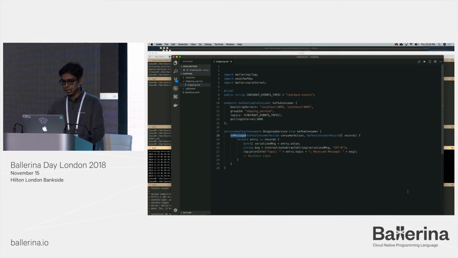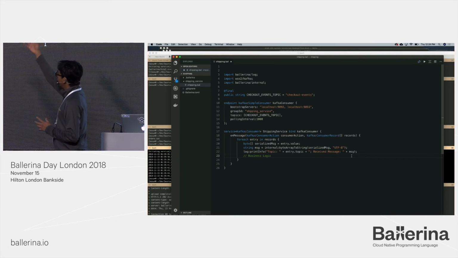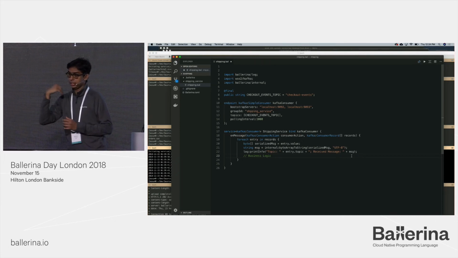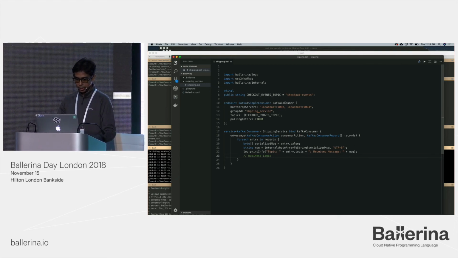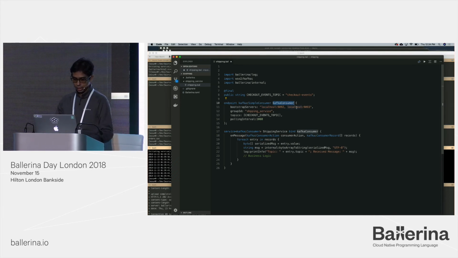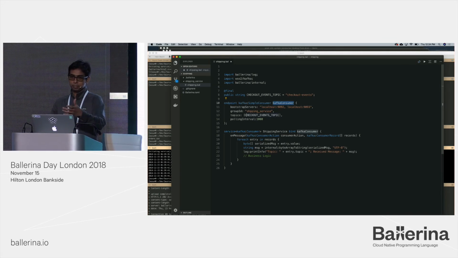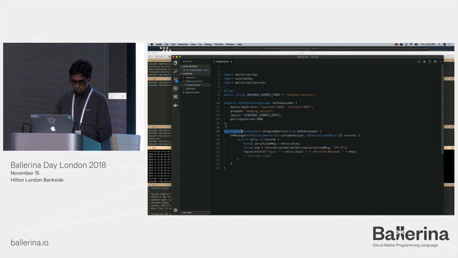Now, since you are familiar with Ballerina's terminology on endpoints, you can see this is again an endpoint which is bound to the inbound channel consumer. As part of the consumer endpoint, you have to define the URL of the Kafka server, and also the topic, because we have subscribed to the checkout events topic.